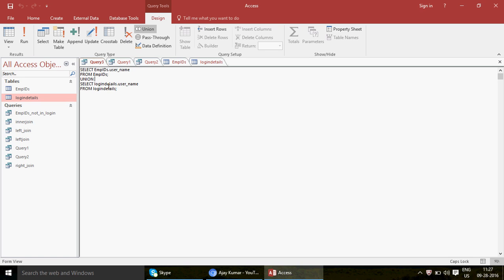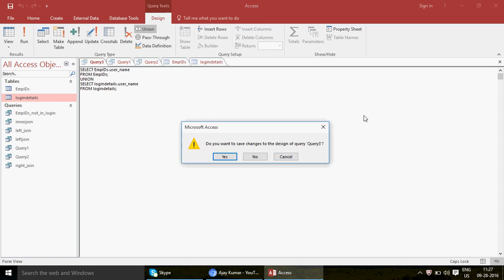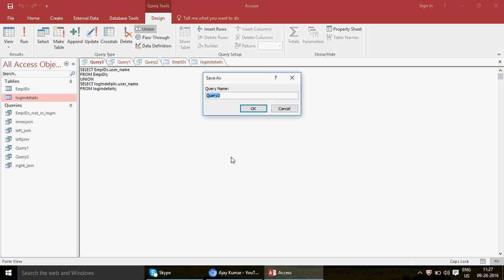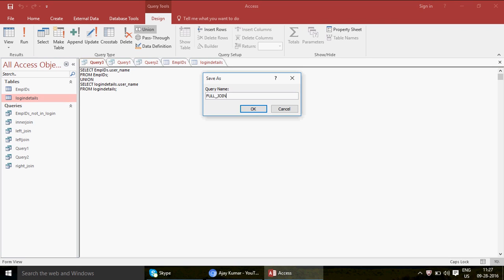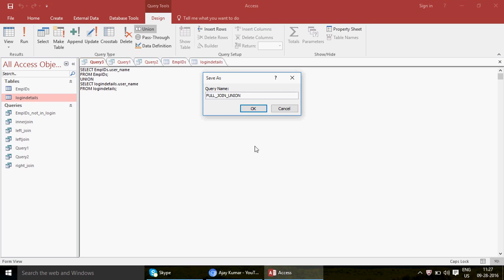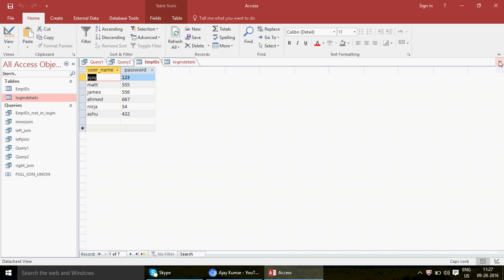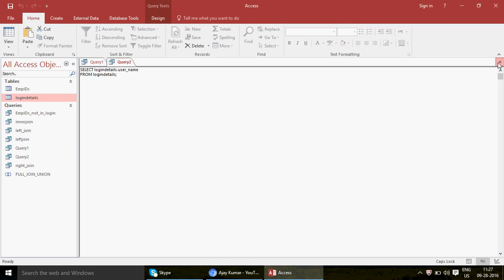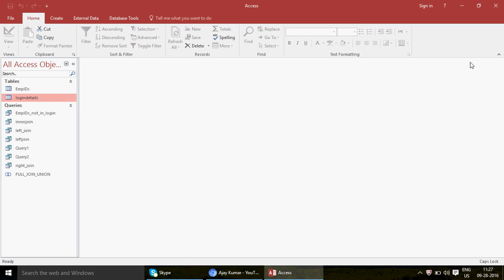So just close this query 3 now, and this time I'm going to name it full join. Or you can also say it's only the union one, only the union, not the union all. So I guess you now understood the concept of all the joins. We have done the inner join, the left join, the right join, and the full join. And this is how basically you can do the things.